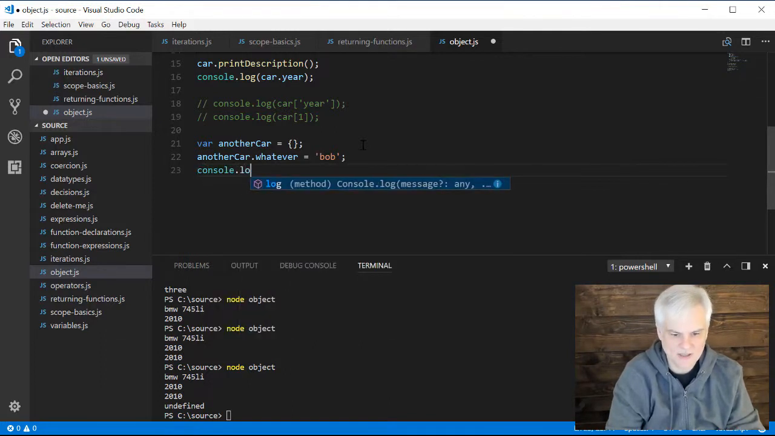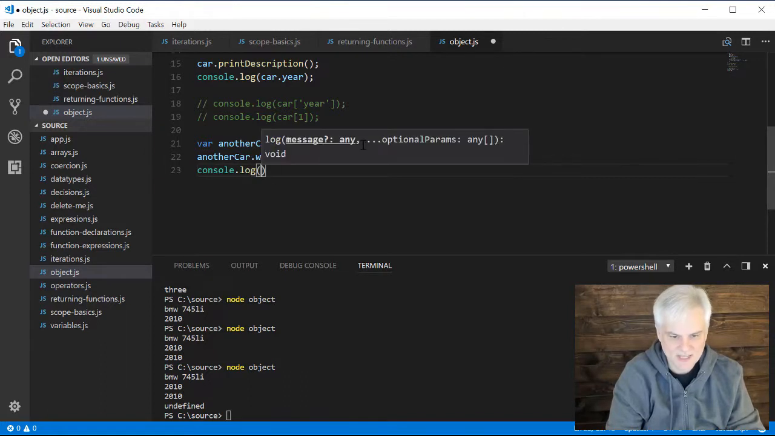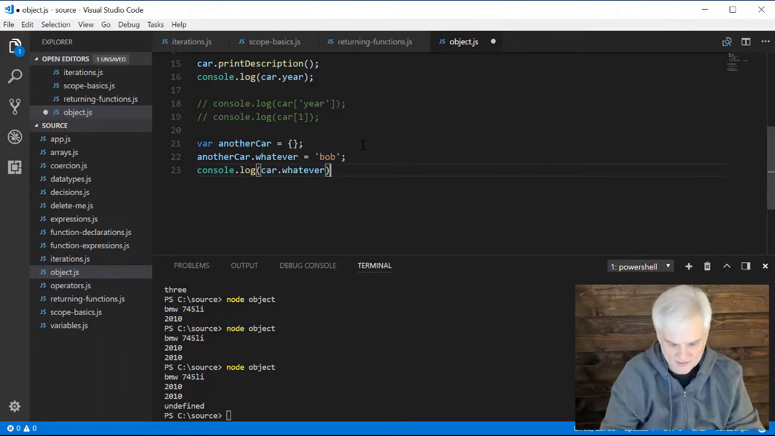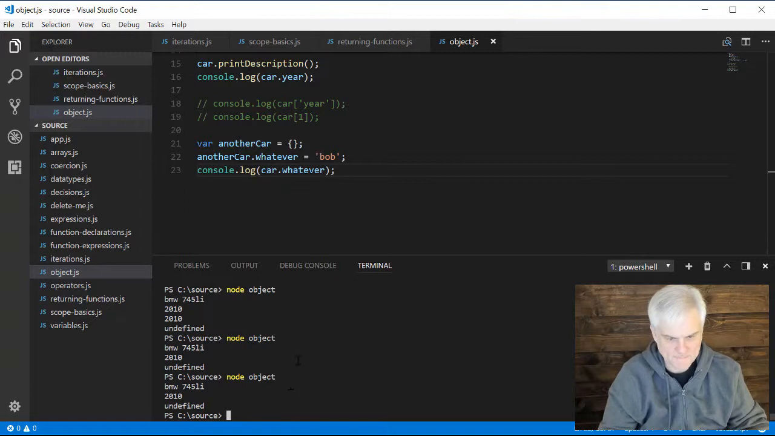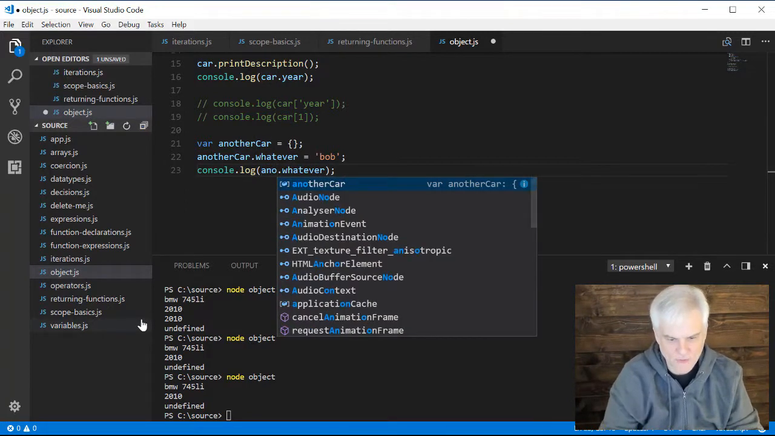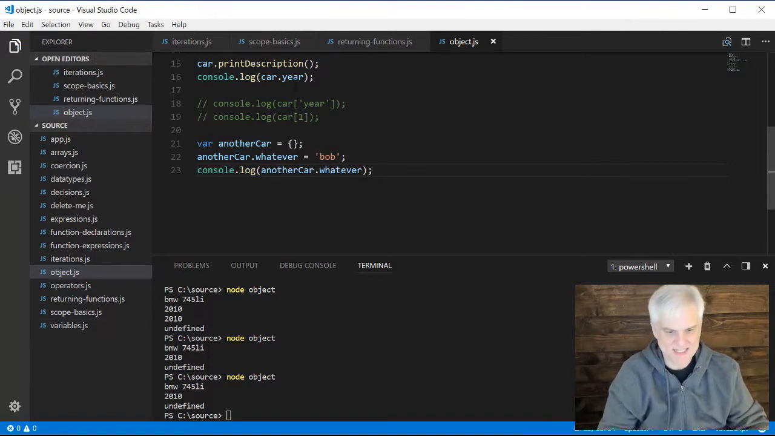If I do console.log, you'll see that car.whatever, in fact, will come out to be Bob. Or I thought it would. Oh, I think what I'm going to need to do is save my work here and then try this again. Whoops. Oh, I'm sorry, anotherCar. I had the wrong reference. It didn't exist on car, but we need to look at anotherCar.whatever. And there we go. There's Bob.